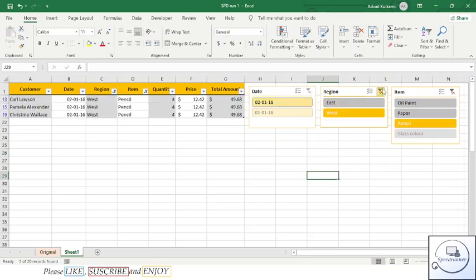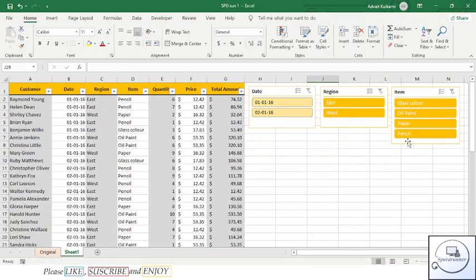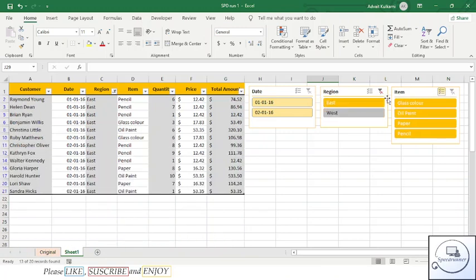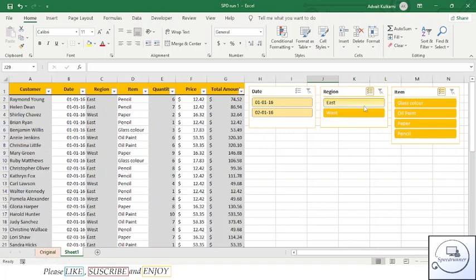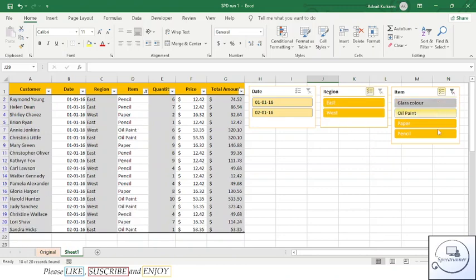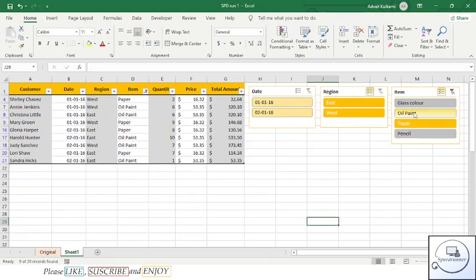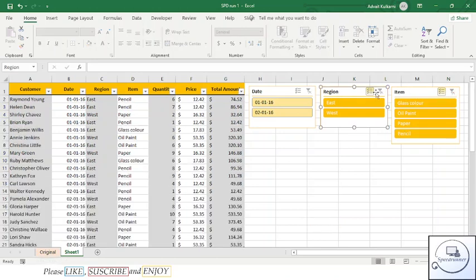You can select multiple options. For example, if I want all the categories from east and west, just click here and select both of them, east and west. The same applies if you only want oil paint and paper, you can use this. To clear all filters, click on clear filter, and this is how you can add slicers in your Excel.